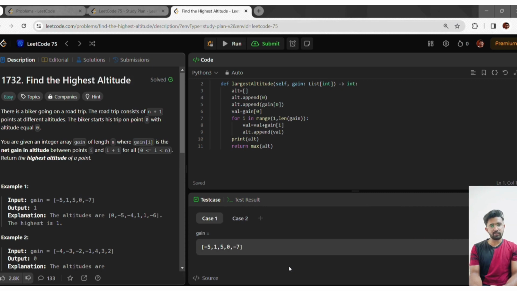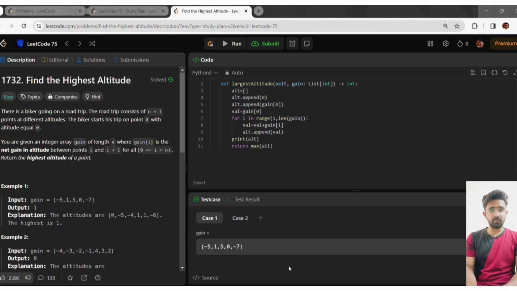So let's start coding. Today's problem will be the find the highest altitude problem from LeetCode. It is one of the interesting and challenging problems from LeetCode. So let's try exploring the problem. It also uses a stack approach.